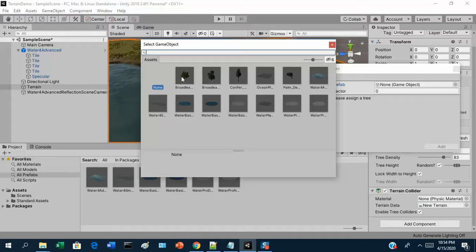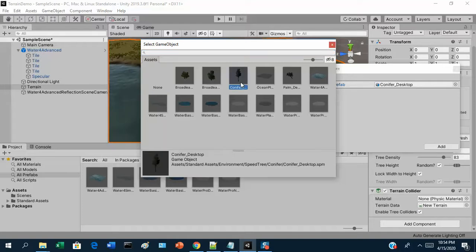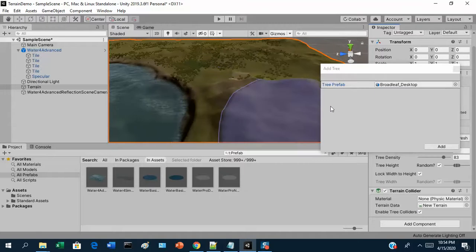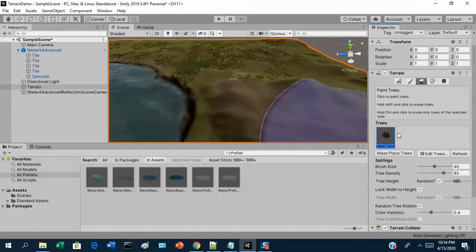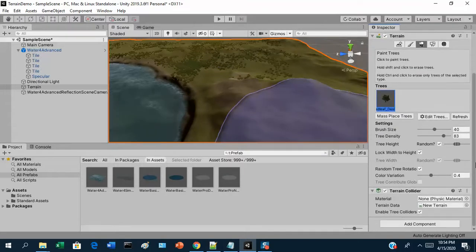I guess I kind of like they're all okay. I'll grab one of these guys, broadleaf. Let's just see how it goes. And let's look at some of our options here. Okay, so enable tree colliders.